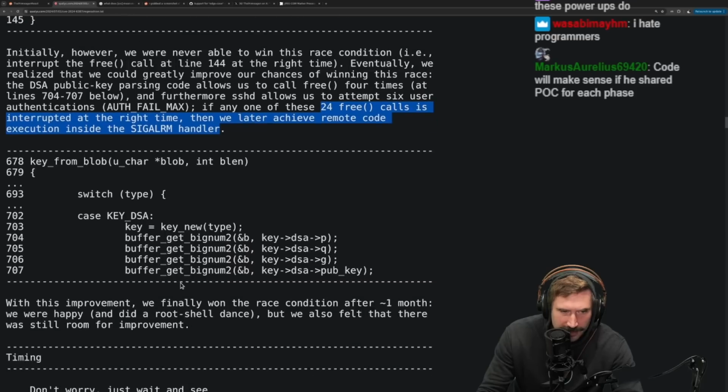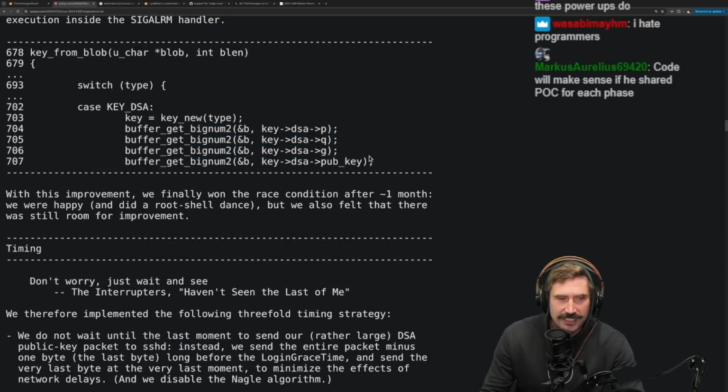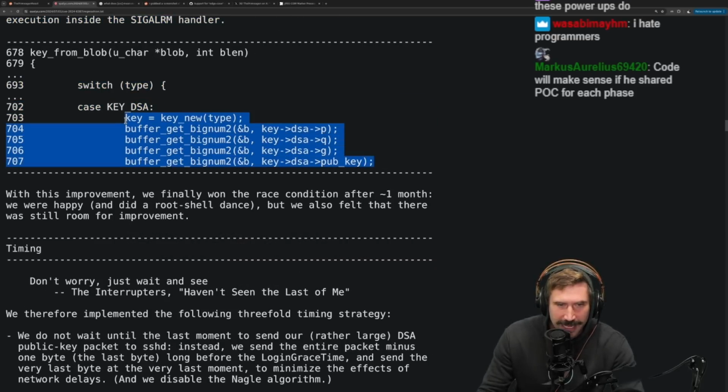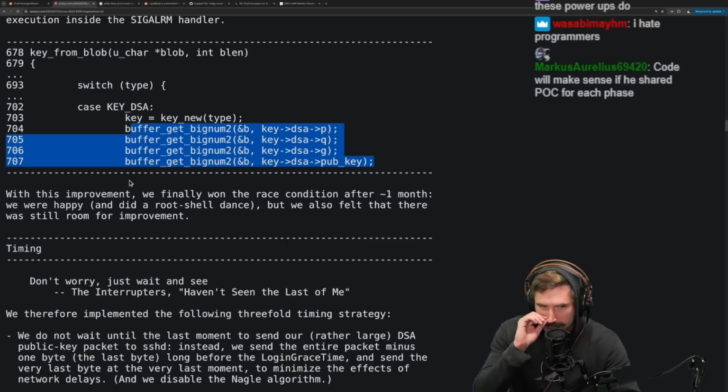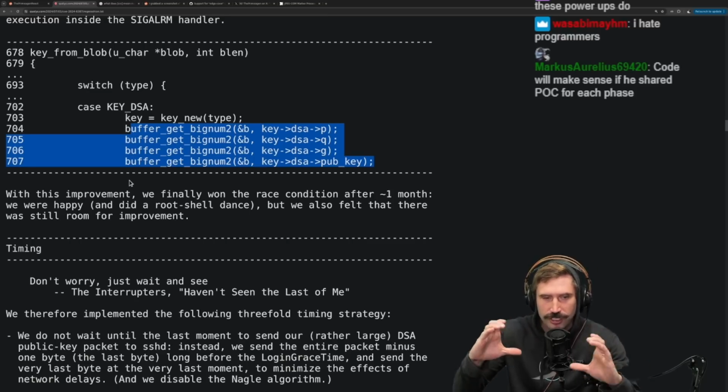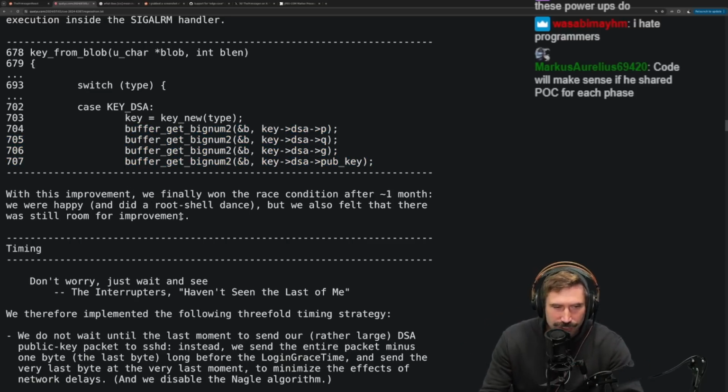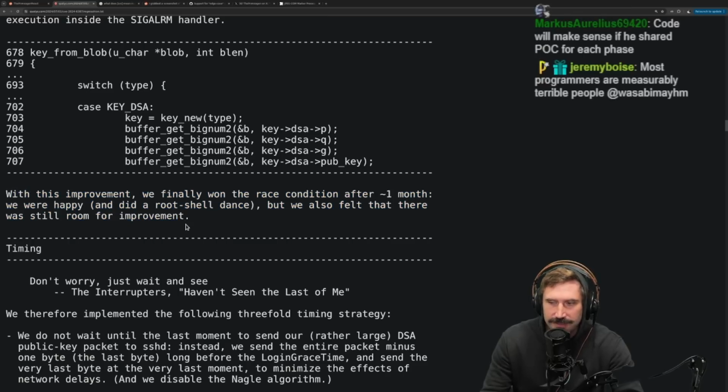execution in SIGALRM handler. Oh, look at that. It just does it back to back to back to back. Oh, so that's how they're doing it, is they're waiting for something that just has such a large chunk of frees happening that all they have to do is just keep on tossing things in there and interrupt it. Okay. With this improvement, we finally won the race condition after 1 month.